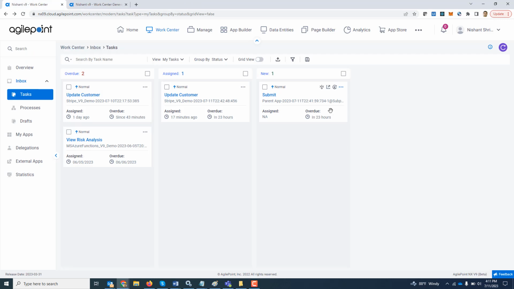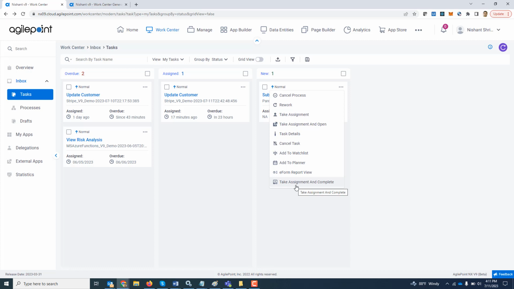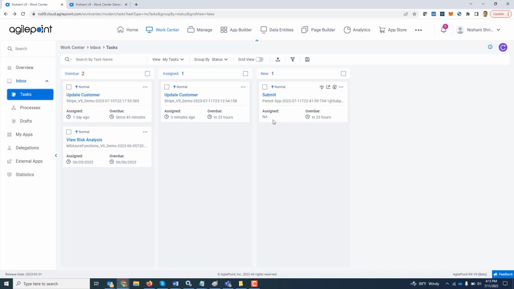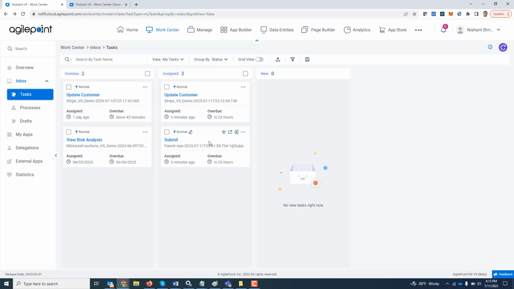Now, the other thing you will notice is similar to classic work center. If you have a task in new status and you click on ellipsis button over here, if you have allowed the user to complete the task without opening the task form, he can now see the take assignment and complete option. If you take the assignment of this task, that option gets converted to complete task. The other minor enhancement which has been done is now you can search based on the activity name as well over here.